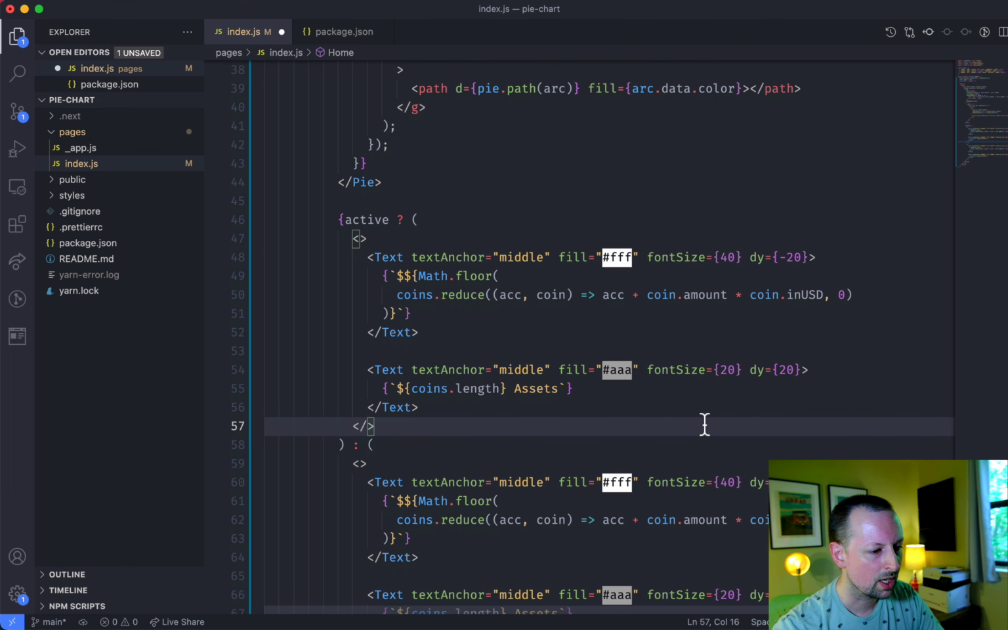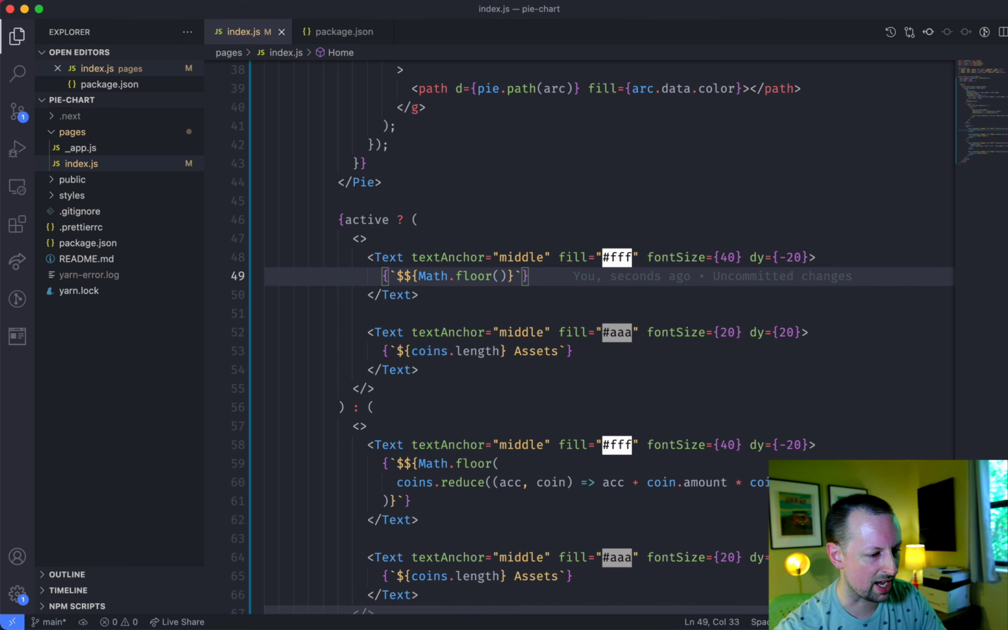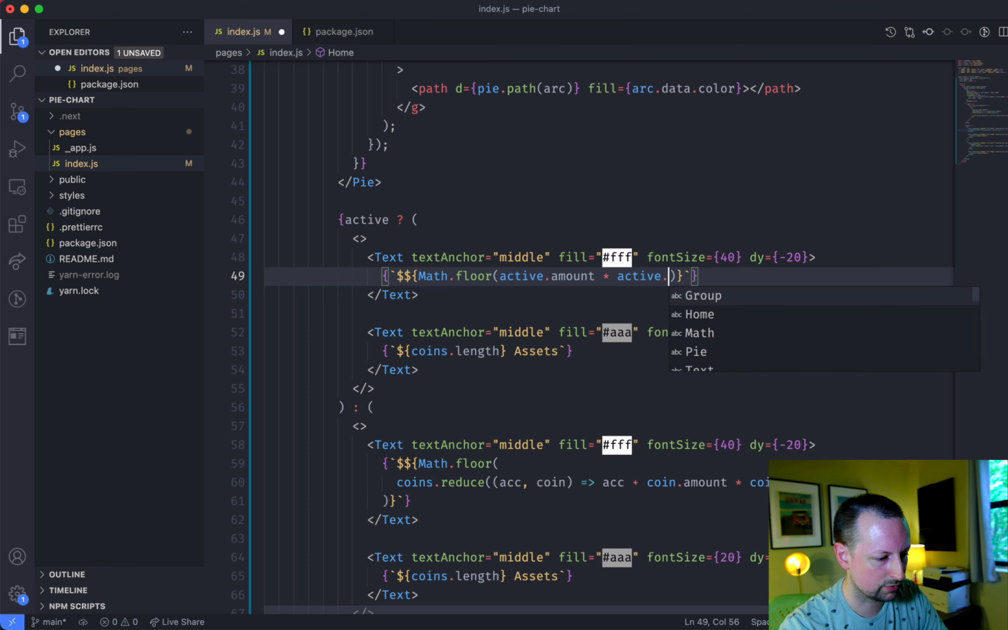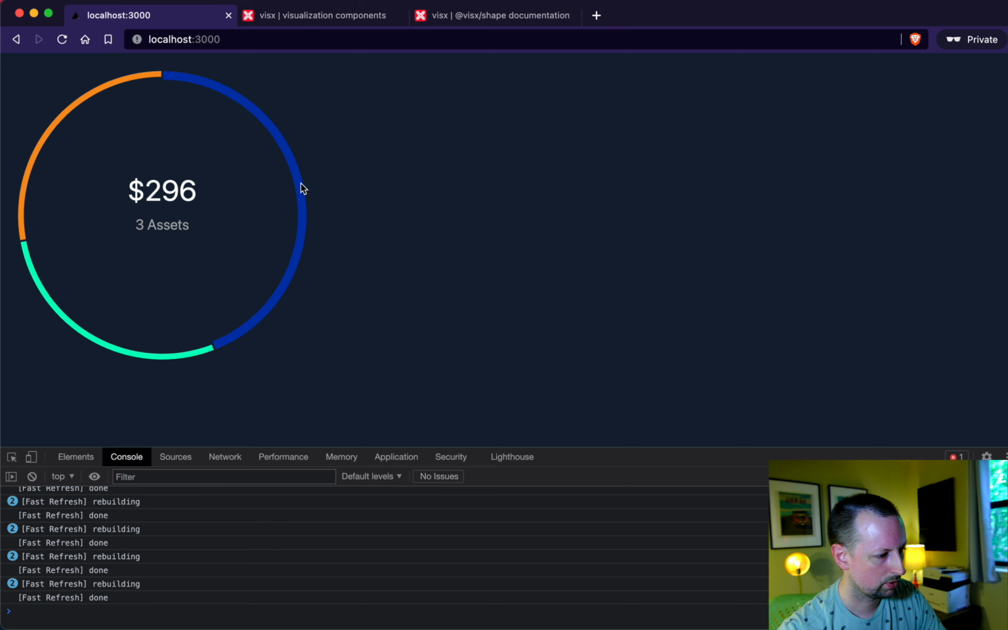And then what we want to do is basically on the top one, just show the amount of this coin. So instead of doing this whole reduce business, we can simplify it by just saying we want to times the active amount by active.inUSD. So there we go. So that's the amount just for the one I'm active.